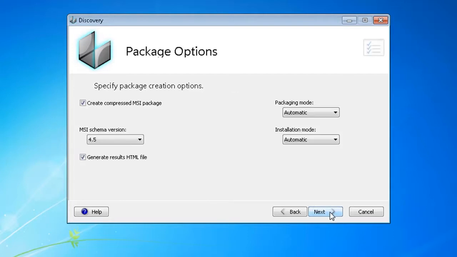Click Next, and at this point the package creation options will appear. The first option, Create Compressed MSI Package, will allow you to create a compressed MSI package. If unchecked, a smaller MSI package will be created with the necessary source files. The option to lower your MSI schema version is also supported. For this demonstration, we will be selecting version 3.0, which supports Windows XP Service Pack 3.